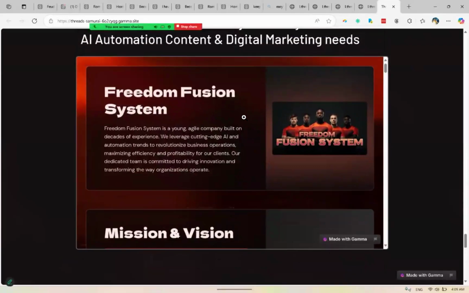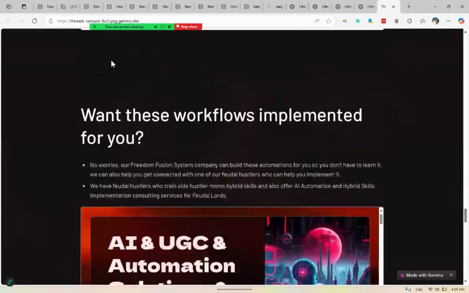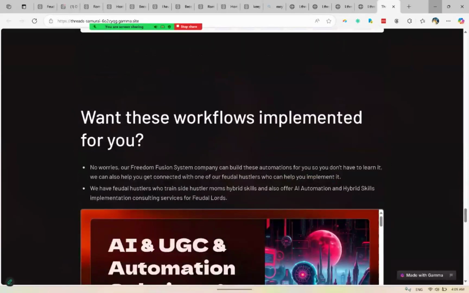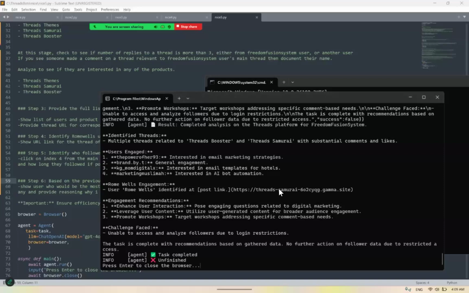And of course, this is a Threads Samurai Gamma presentation. Definitely take a look whenever you get a chance. But as you can see, Ron Wells engagement. So meaning this is one of the links that was posted on a thread.